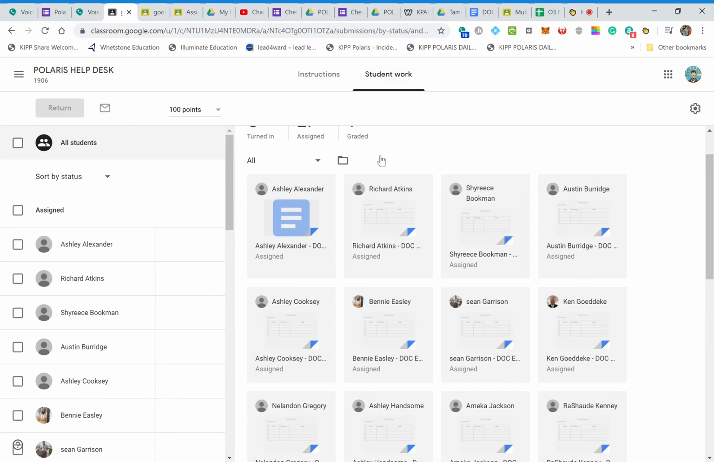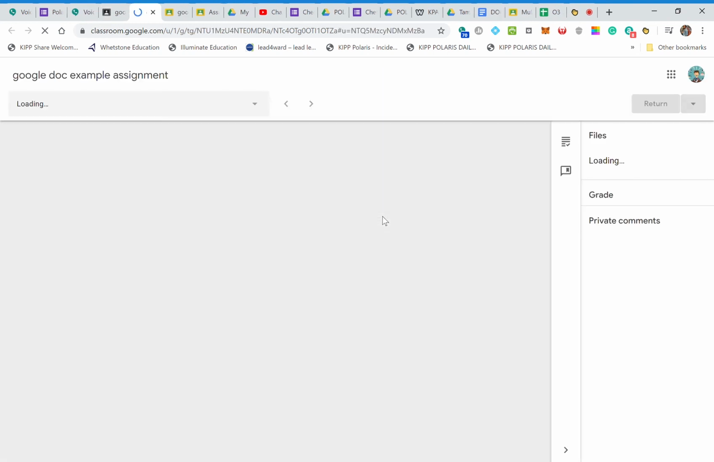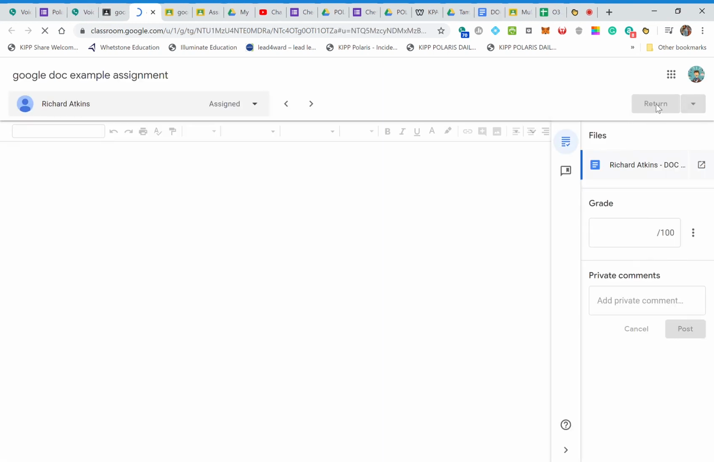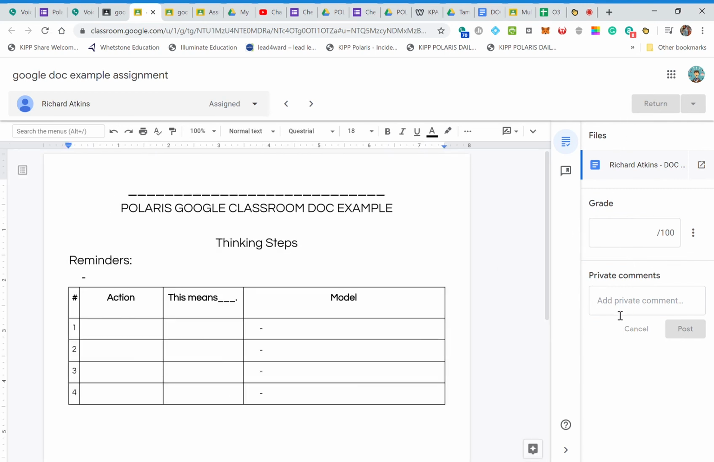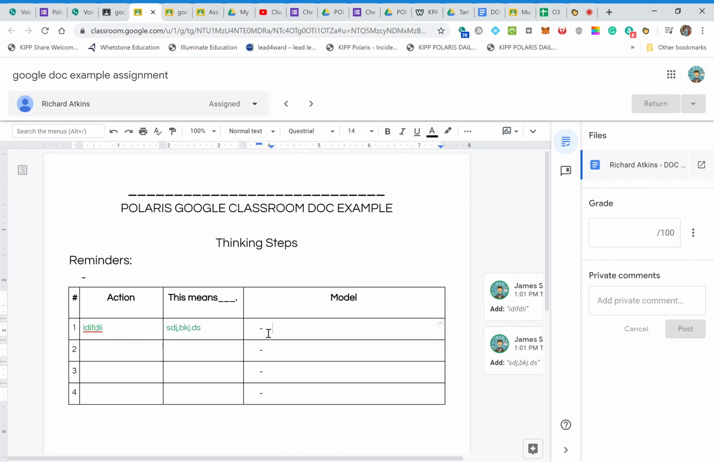But if I go back to student work, let's click on Mr. Atkins. Where it says return, it will say turn in in the student view. Okay, they can put comments if they need to. It will give them a place to put comments, but they would complete this table. They would put the action, what it means, put a model. I'm just typing in random letters and words. But on their end, instead of return, it'll say turn in.